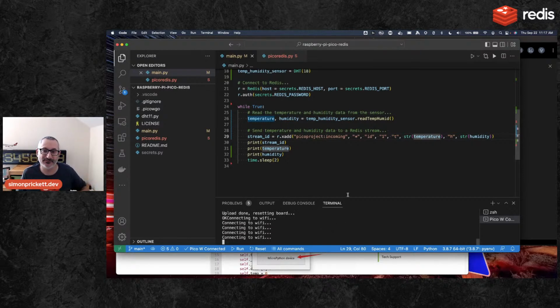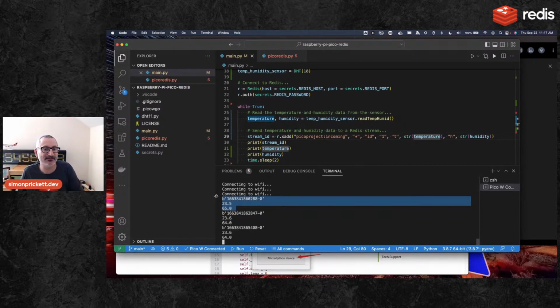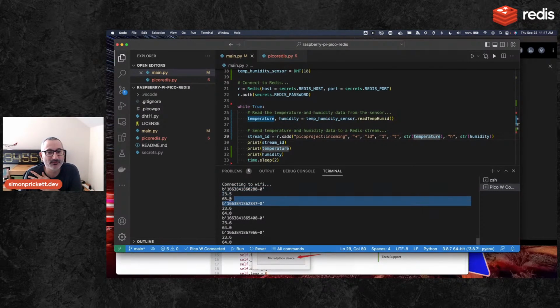So now we're back connecting to Wi-Fi. So yeah, it's running the code. We don't have any errors. Next question is, do we have temperature readings once we've connected to the Wi-Fi? And yes, we do. Look at that. So, wow. So here, each of these is a stream entry, a timestamp that's come from Redis. And these were the values that were sent. 23.5 is the temperature, 65 is the relative humidity. So it looks like this is in Celsius because it feels about right for here in my office.